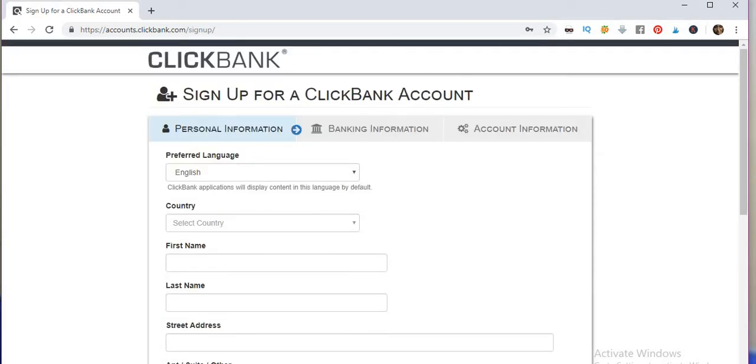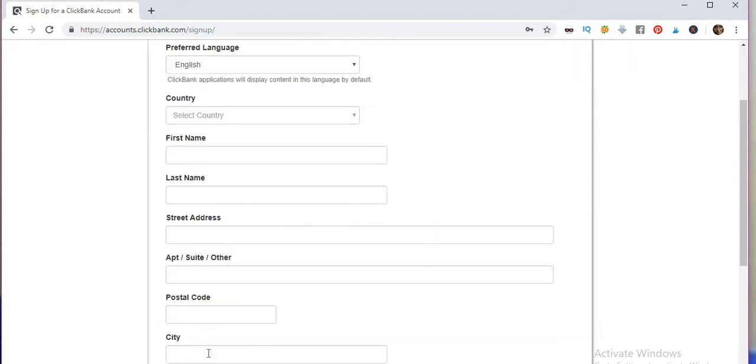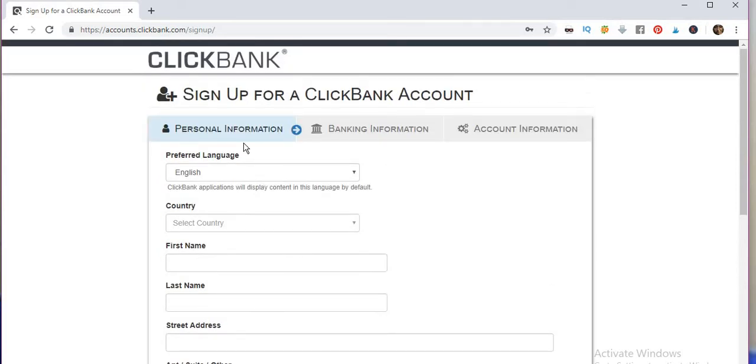So I'm right here on the page. You need to fill out all these three steps: your personal information, your banking information, and your account information. Your personal information is like your language, your country, your first name, your last name, your street address, and so on. Okay? So you're going to fill out this first step and you're going to move on to the next step, which is your banking information.